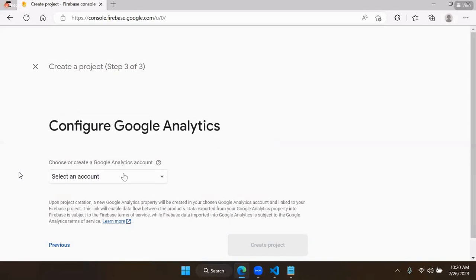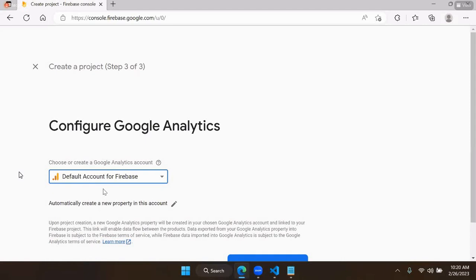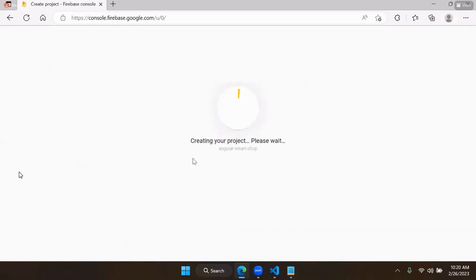You select an account; the account is your free default account. Generally your paid accounts will also come here. Just select the free account and click on create project. Now it is creating the project. First you add a new project into your cloud account, and Angular smart shop is our project name. After you create a new project in Firebase, now you run this command.